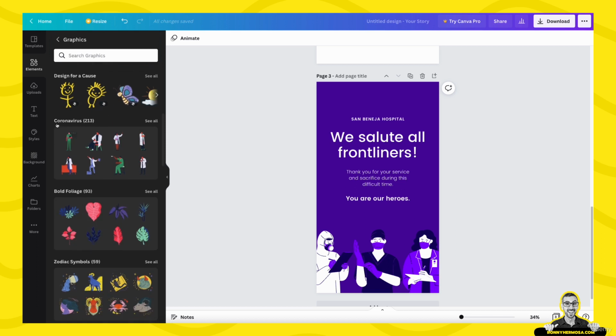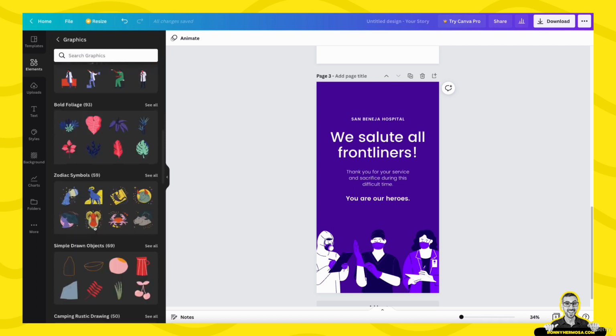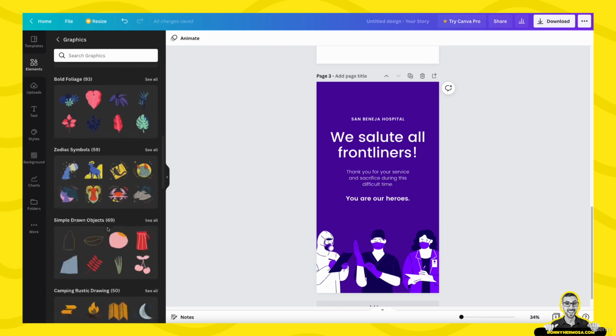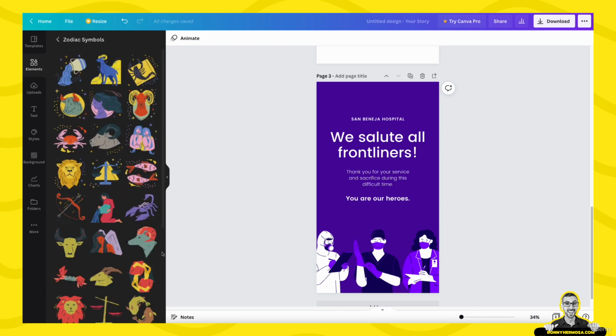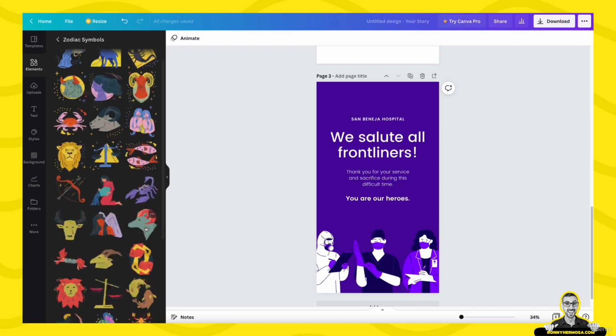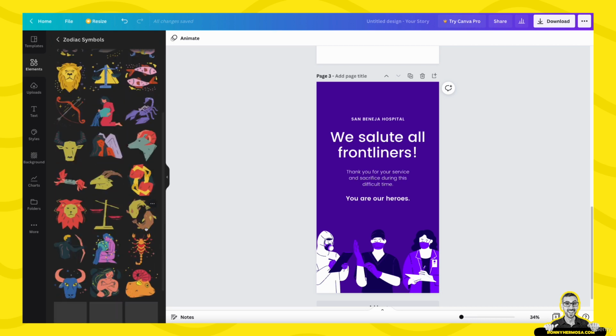If you keep scrolling down, you'll soon see some element collections created by Canva. These collections will feature elements that work well together. They will help you create consistency in your design projects. To explore a collection, simply click on See All. All right, let's keep moving.